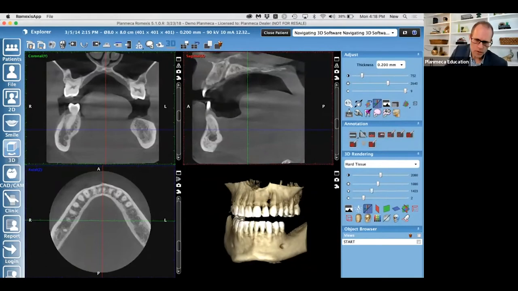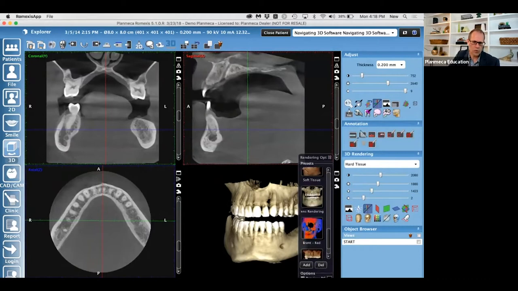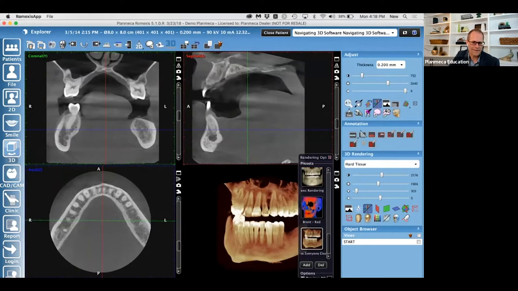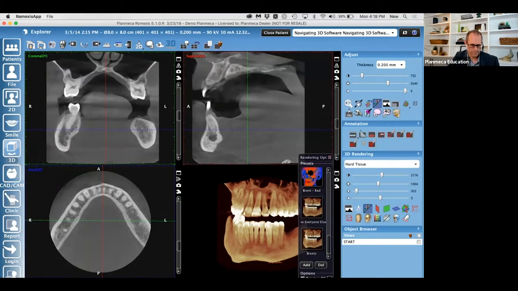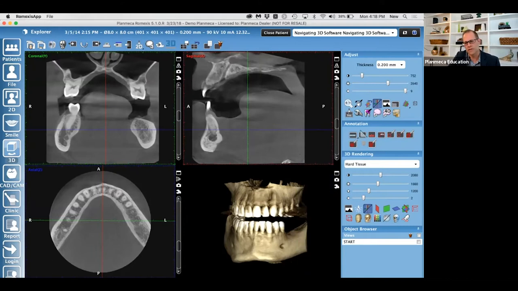So your adjustments can be controlled right here. You've got contrast, brightness, and threshold. Your wrench here is your default views, so you can record anything you want. So let's say you set up this image exactly how you want. If you hit add, we can record that. We can call that Brent's image. And now it's recorded. If I right click, I can set it as a default and I never have to change that ever again. Flexibility is there for you to set it up any way you want. If you're looking for tips and tricks on scatter radiation, don't be alarmed.